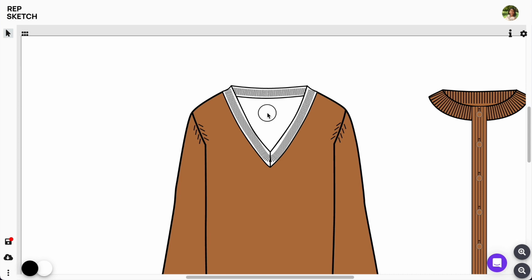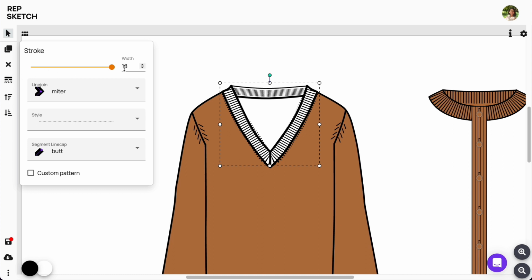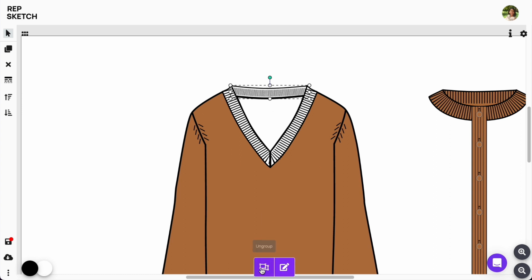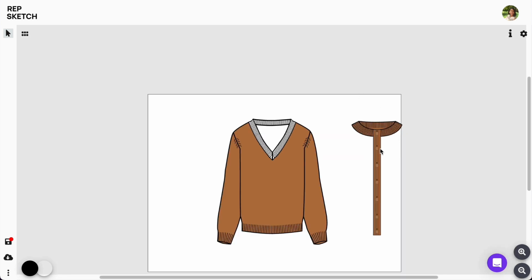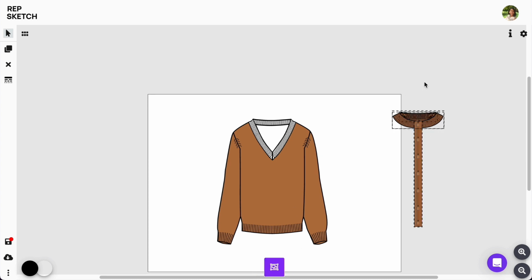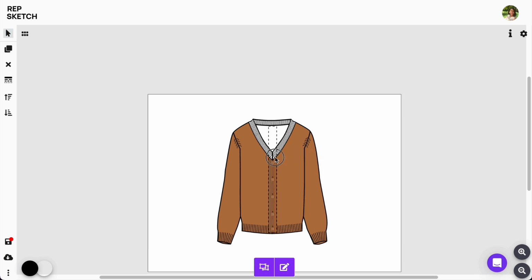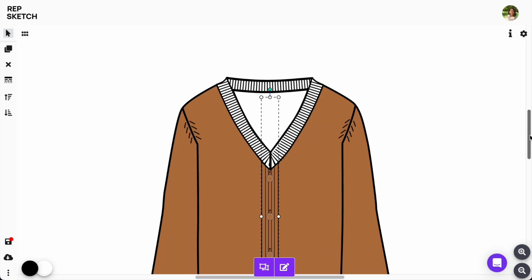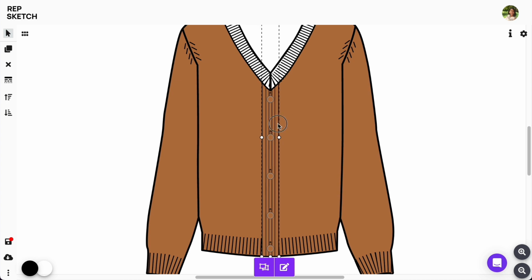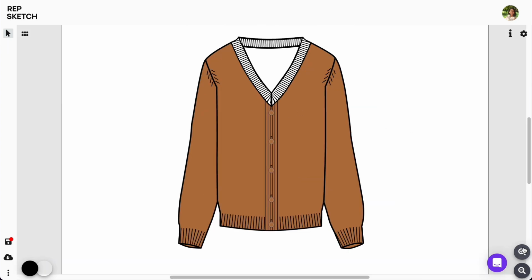Now we'll make a few final changes to finish our neckline by ungrouping the object and adjusting the stroke width, as well as aligning them to match the rest of the design. Great, now we'll extract the placket from this design object. I'll ungroup and move the placket over to the top of our sweater design and remove the extra objects. This looks good. To finish off, let's change the color of the new neckline from the fill color option.